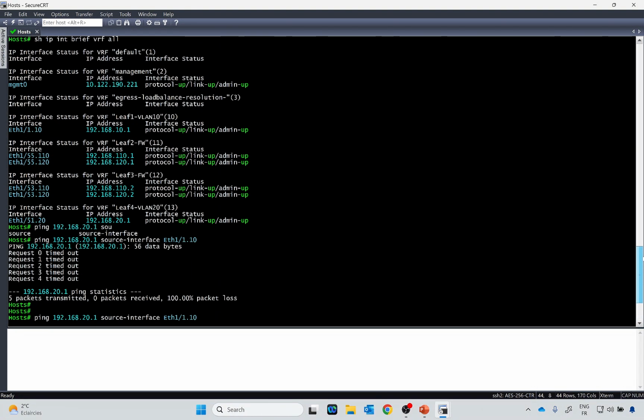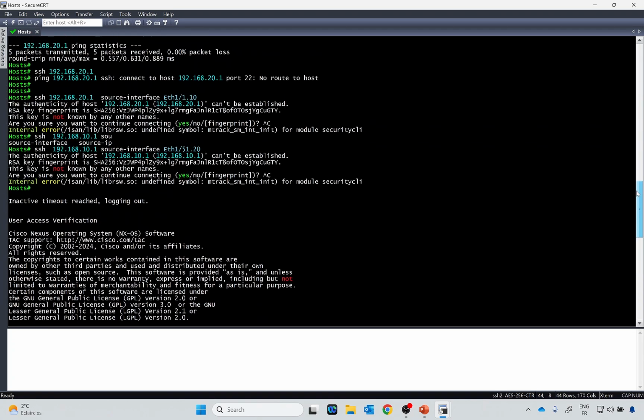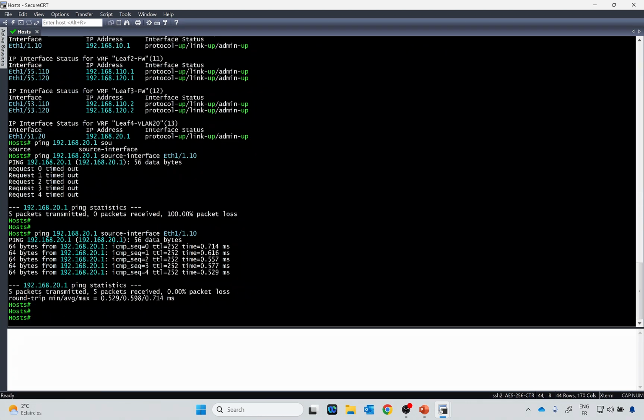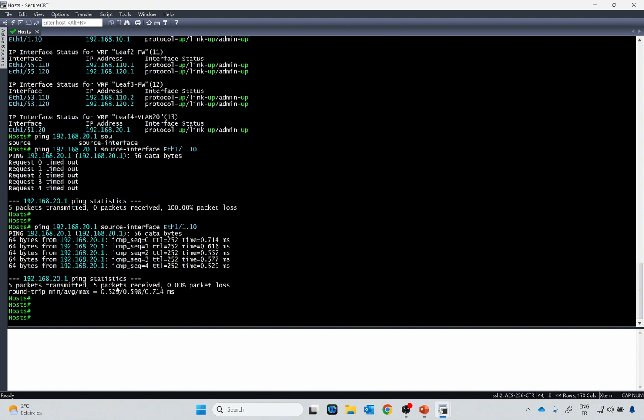If you remember in the beginning, and I believe we still have it here. Yes, we still have it. So we did an SSH to server 1 from host 1. And this should still be allowed now, redirected but allowed. So let's first check that it is allowed.